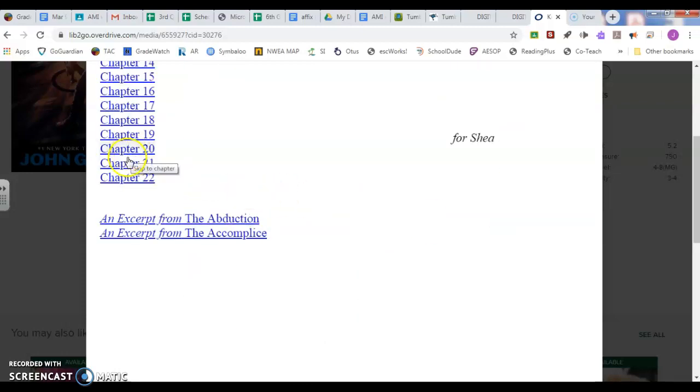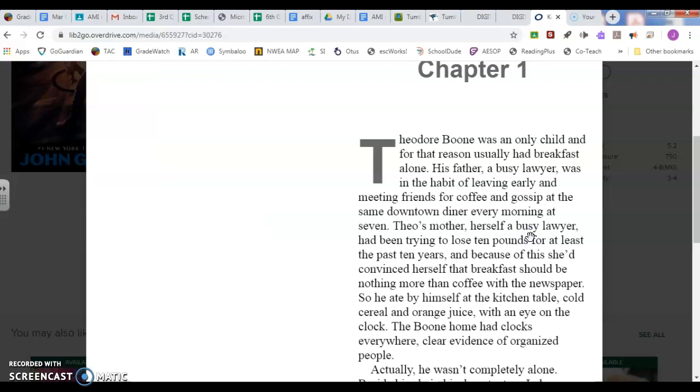And if you come back to it at a later time and you need to go to a specific chapter, you can just click on that chapter, so you don't have to flip every single page. So just make sure that if you stop or take a break, you know what chapter you're on.